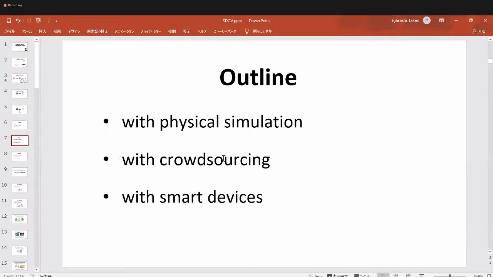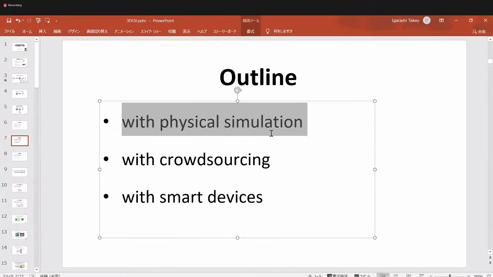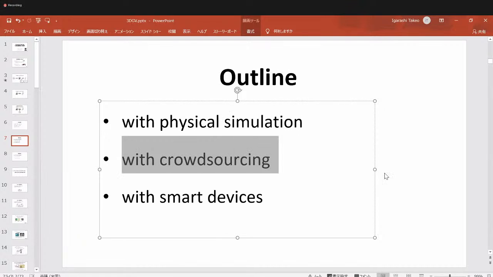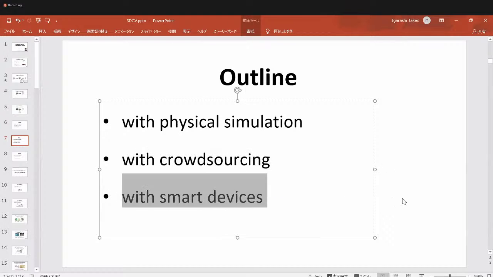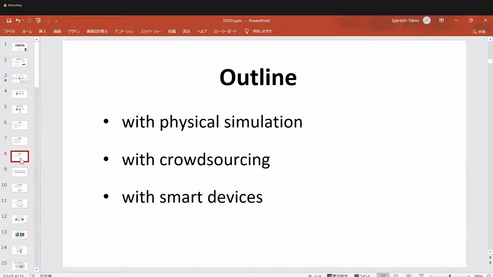So today I will talk about three topics. One is human in the loop computational design with physical simulation, and then also human in the loop computational design with crowdsourcing, and also talk a little bit about smart devices. Okay, the first one, physical simulation.